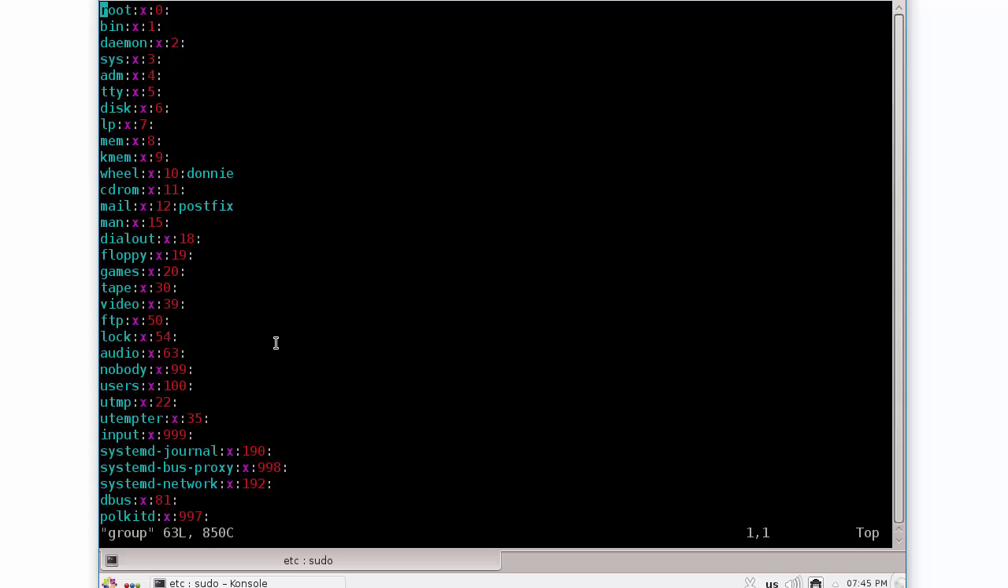And again, we start off with the root user up here. And again, the password field. And again, you will never see a password there. And the group ID number. And then down here, since this is a Red Hat type system, we see the wheel group. And we see that I am a member of the wheel group, which means that I have full sudo privileges.